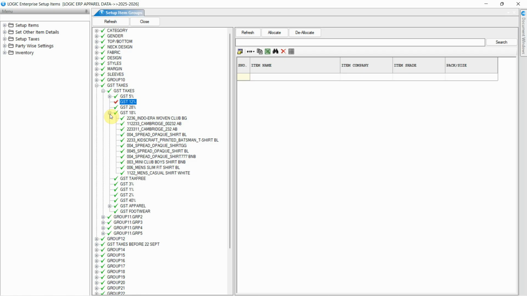Let's verify the 12% GST slab. As we can see, no items are displayed under this slab, which confirms that all items have been successfully deallocated from the 12% GST category.